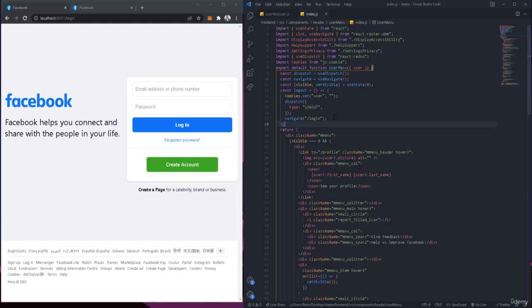to the login page. Okay, so that was the logout. This is actually pretty simple, so see you next.